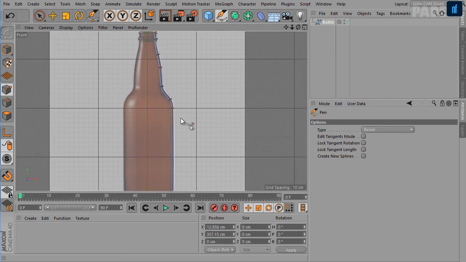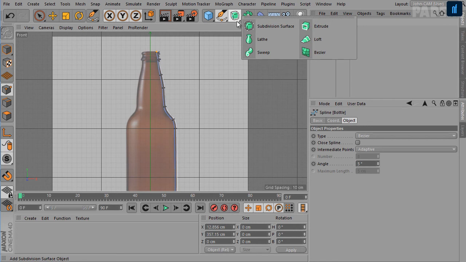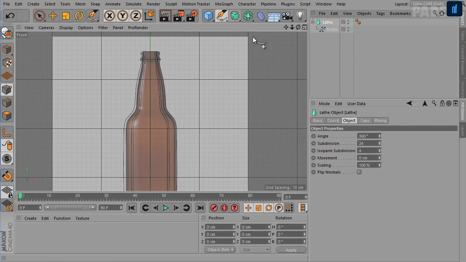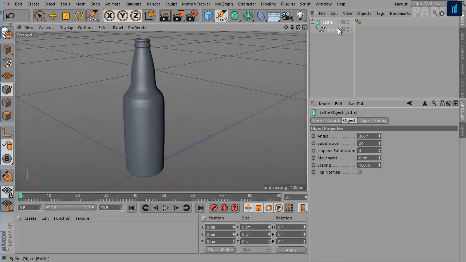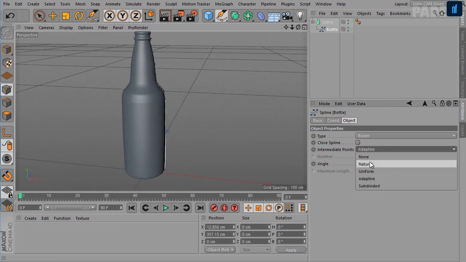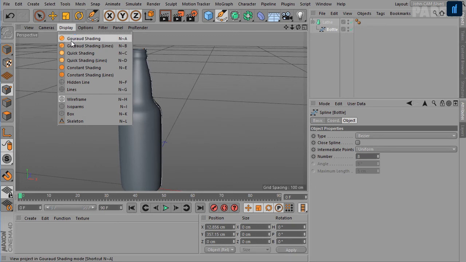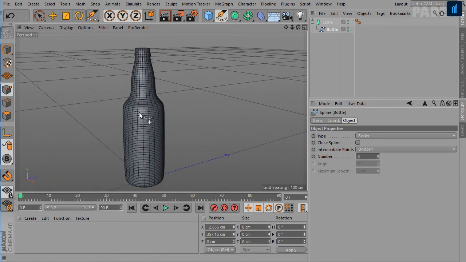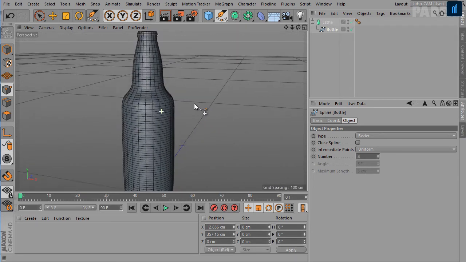Okay, so next thing we need is lathe generator. So make sure it is selected, go to generators palette here, press and hold Alt and then click lathe. So now we have the bottle. Now we can select the bottle in object manager and change intermediate points to uniform, and also enable the Gouraud shading lines mode so that you can see the subdivisions on the bottle. So now the bottle is ready.